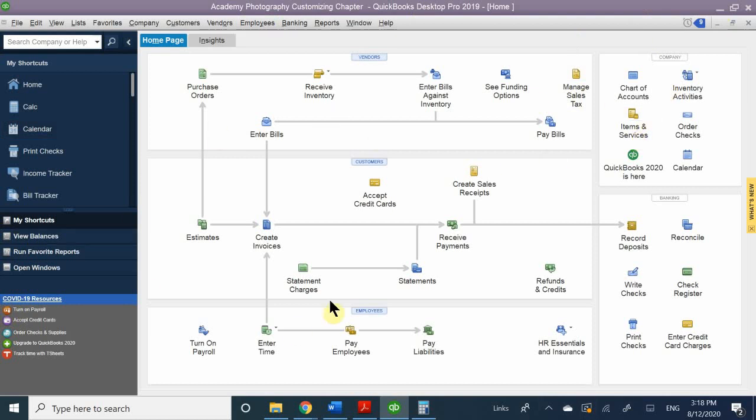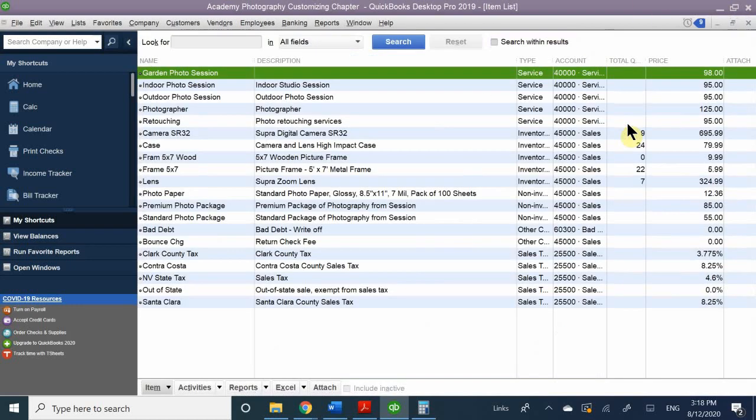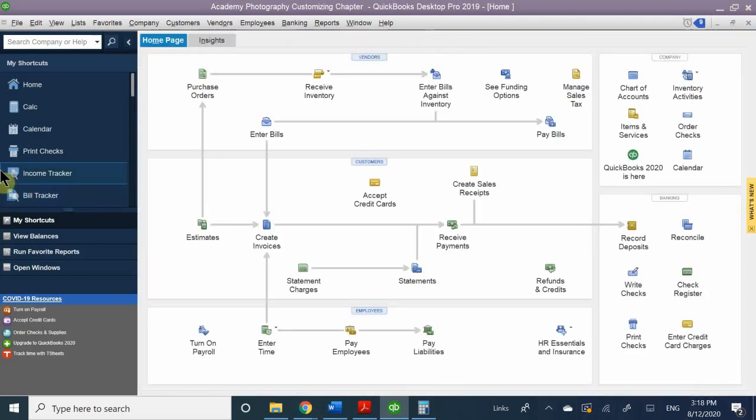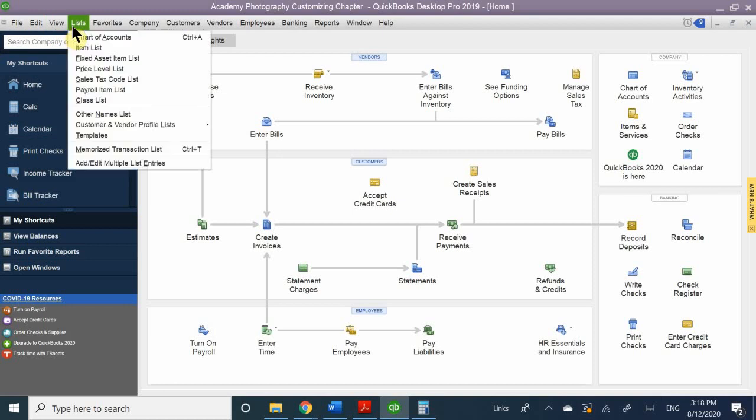Now, there are two ways you can get to the items list, maybe actually three now that it's on the company as well. You could go here on your home page, right? It's under company, under items and services. So that will take you to your items list right there. Okay. You can also go through the items list by going up to the menu bar under lists and you go to items list. Okay.